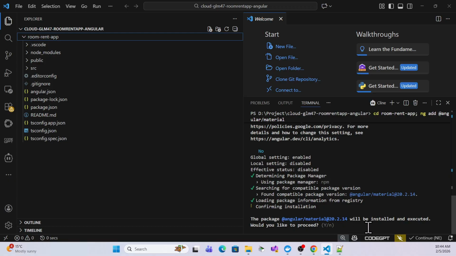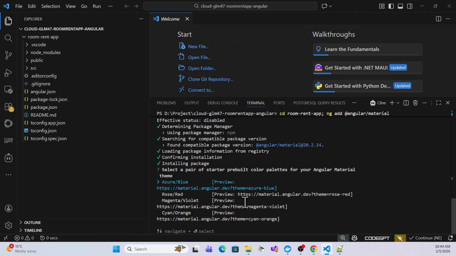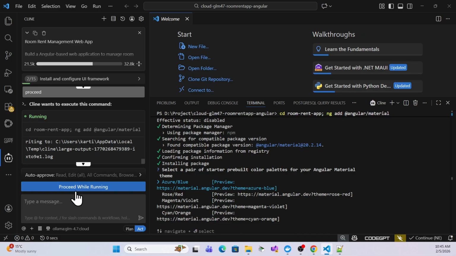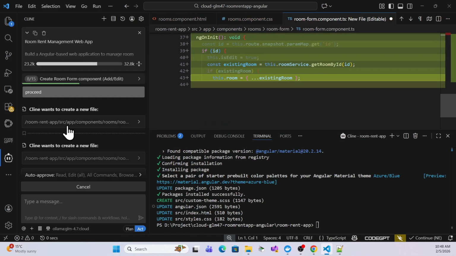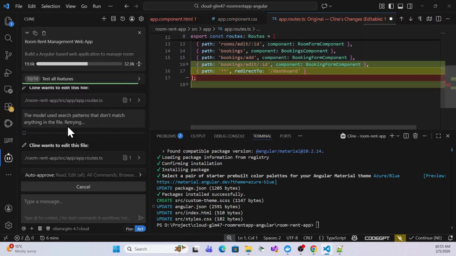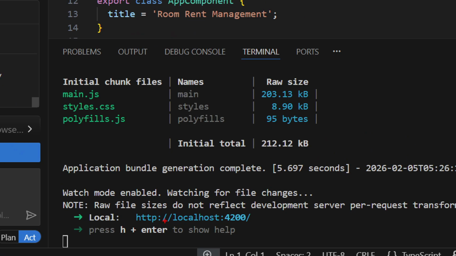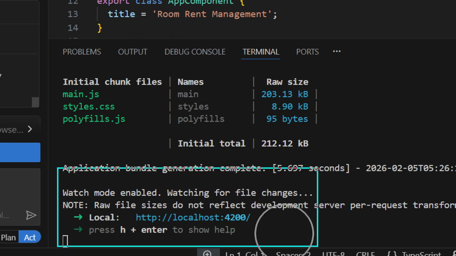And also they are asking about Material. So would you like to proceed with that Material? Yeah, I can just say yes. So yeah, let's let that process complete, and then we will see once they complete it how the project looks. So I can see it just completed, and also it is running my application.